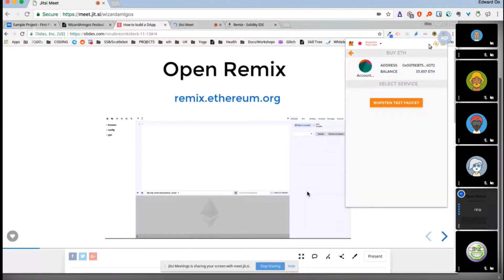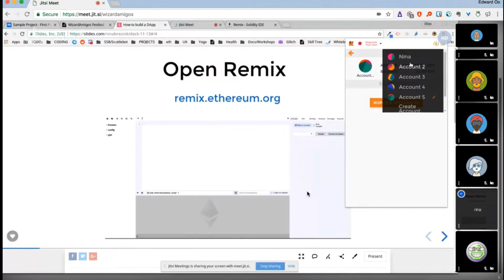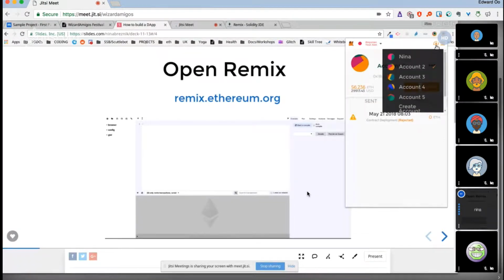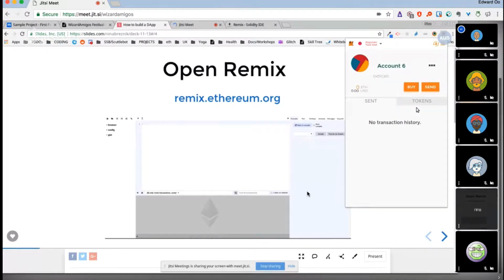And then if you go back, do you have any? Do you have one account only or did you create many? One account only. Okay. Maybe can you try to create a new one? Okay, create account on the Ropsten test network. Aha, I get 0 now.